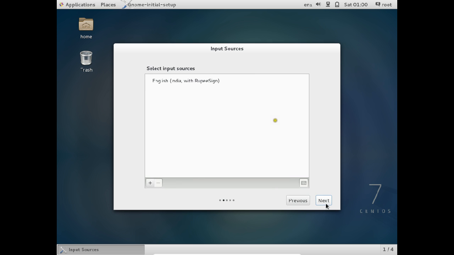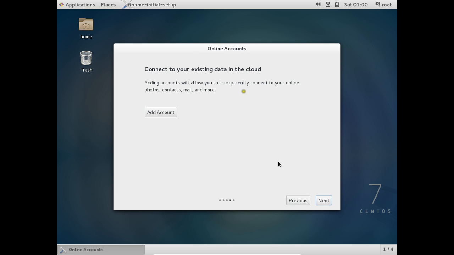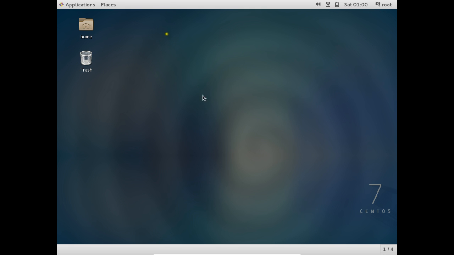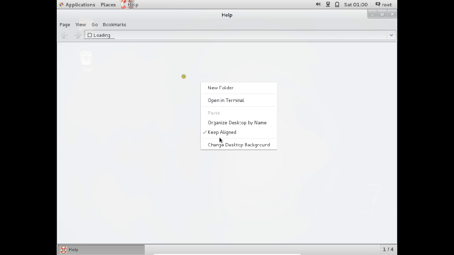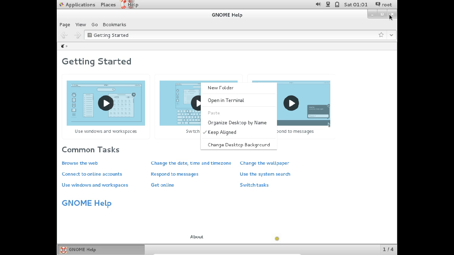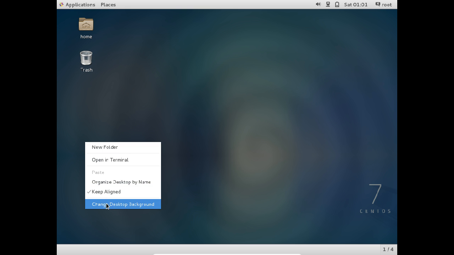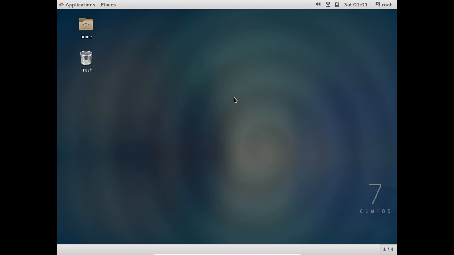So again we have been seeing the same interface, so click next. And if you want to integrate CentOS data with the cloud, you can add account with this, or otherwise you can click next. And now start using CentOS Linux, click it OK. So now let us change this background. So as this web browser has opened regarding the GNOME help, so I don't need it, so I click it close. And now right click over here on the desktop, so click change desktop background.